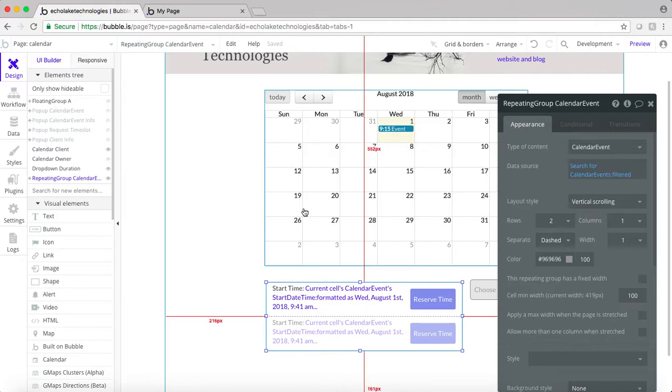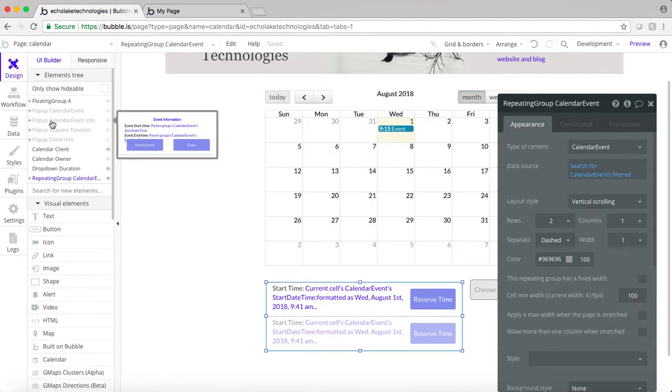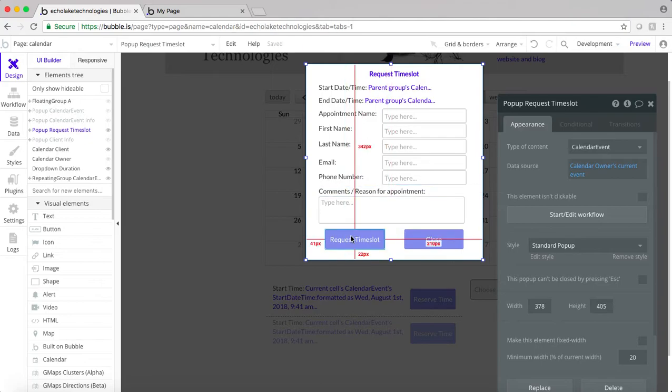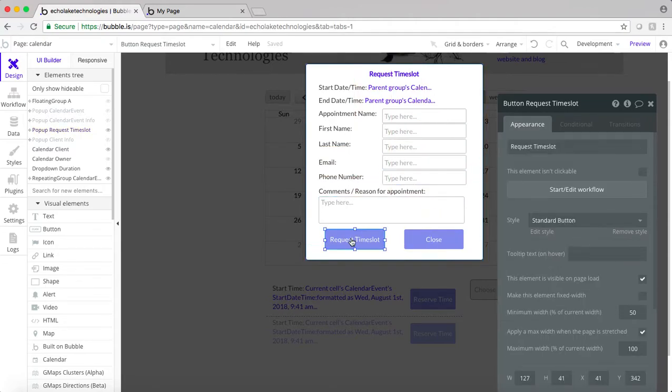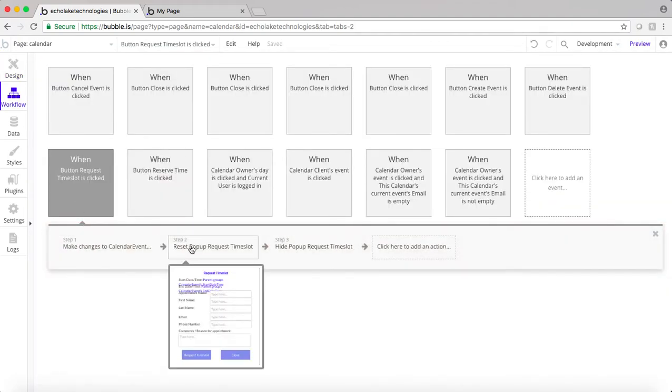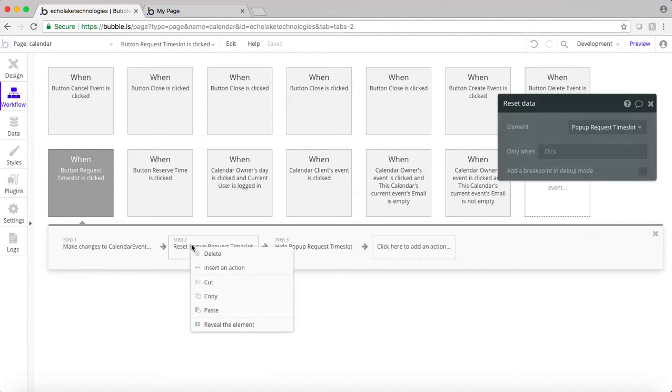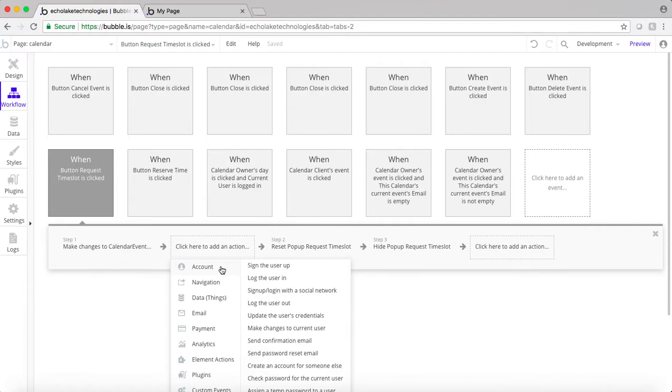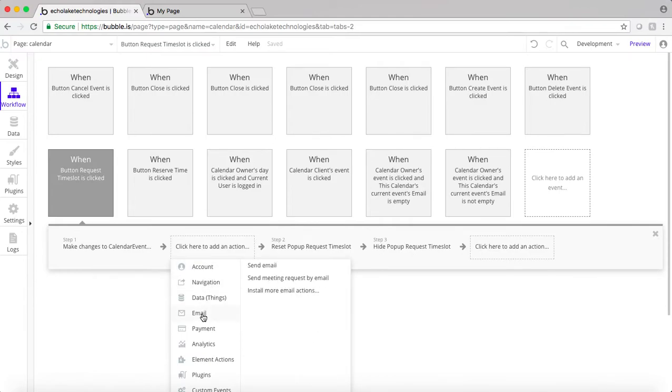Now, what we're going to do is get to requesting the time slot. So what we're going to do here, this is the pop-up where a client goes in and types in their information. What we want to do is go to the workflow here, make changes, and I'm going to do a right click or a double click on your Mac, insert an action, and we're going to send an email. And it's going to be this send email. It's not going to be the send a meeting request because we've already created the meeting using the calendar. So send email.